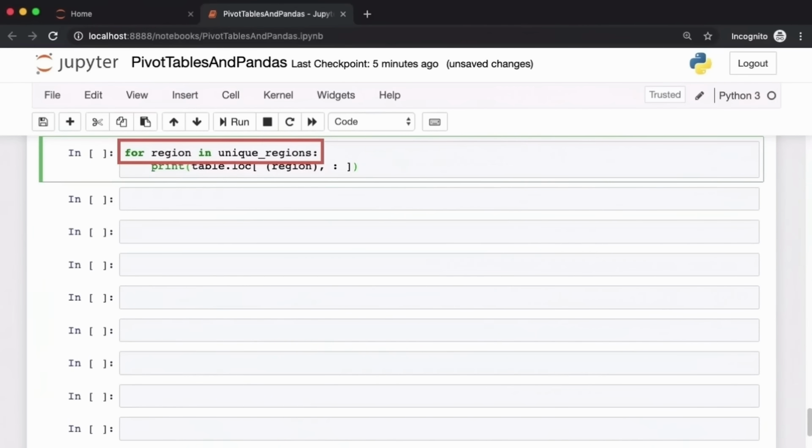Next, we are going to do something interesting. We are going to iterate over each region in our unique regions variable. And for each of those regions, we are going to print out a pivot table. That pivot table will include all of the countries in that region as rows and will include the total profits, total revenues, and units sold as the cell values. Now that sounds complicated, but it takes exactly 2 lines of code to accomplish it.